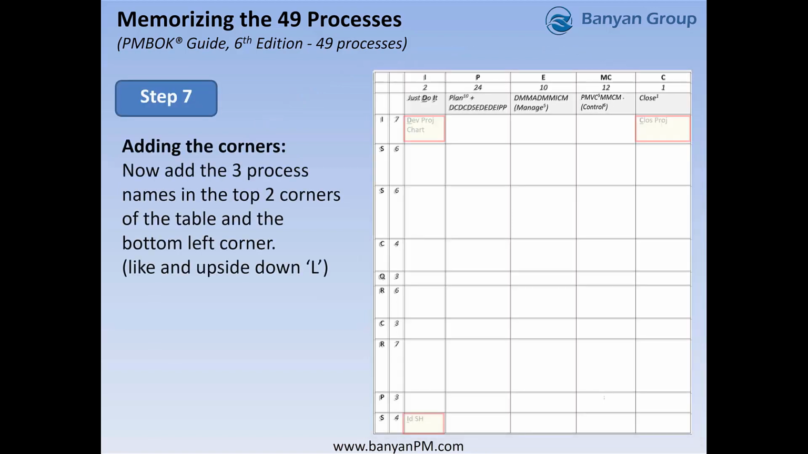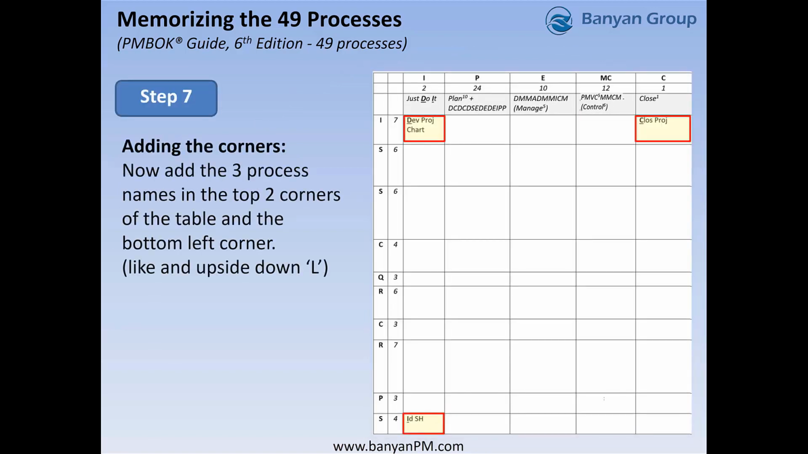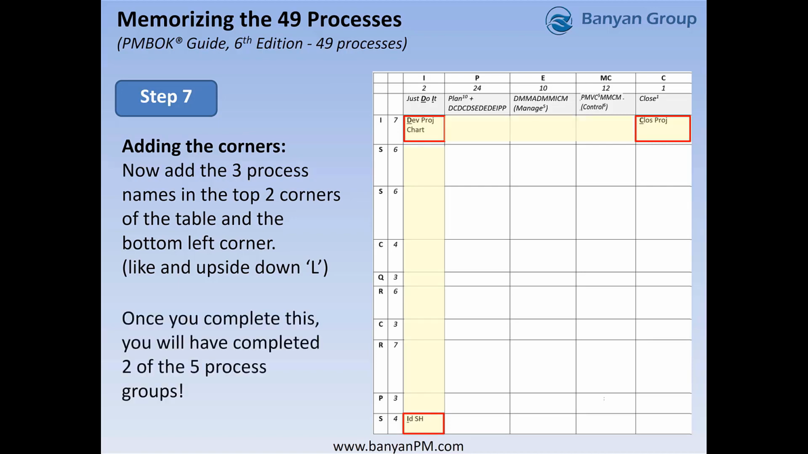Step 7. Now we can start filling in process names. Add 3 process names in the top 2 corners of the table and the bottom left corner. When you're done, it will look like an upside-down L. Once you've done this, you'll have completed 2 of the 5 process groups.